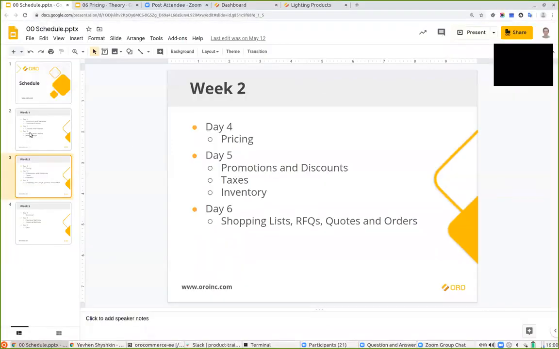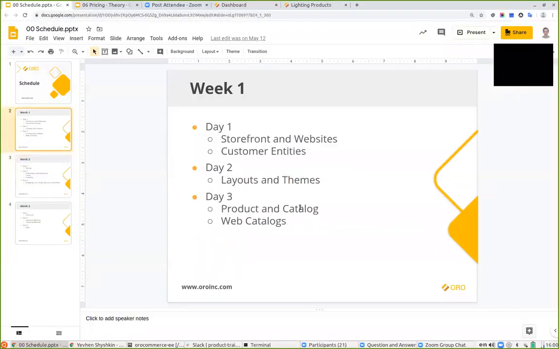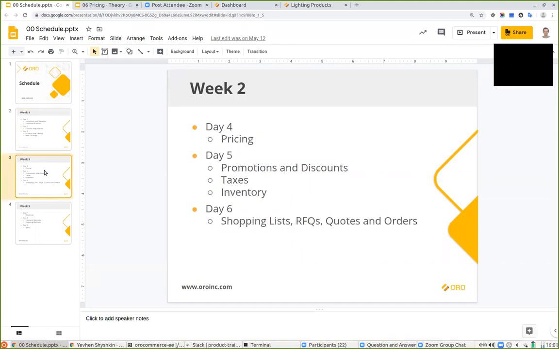But before that, let me remind you that last Thursday, we checked the products and catalogs. Today we're going to see how to set prices for the products inside these catalogs and how to combine them together in order for a customer to buy the products using the correct prices.